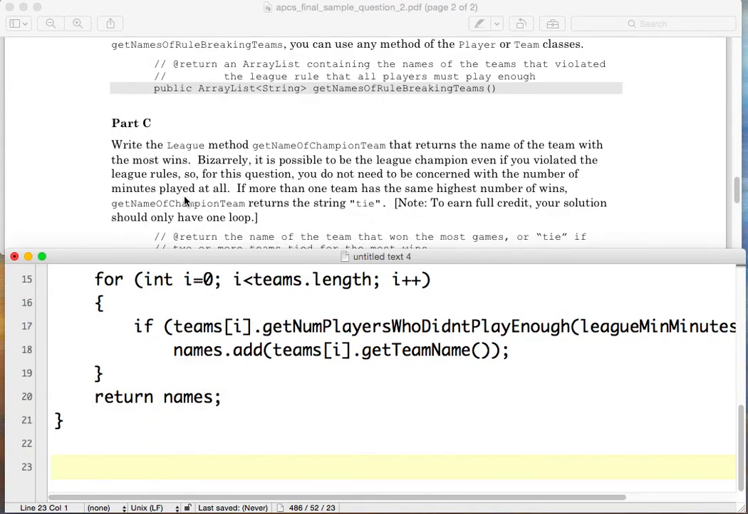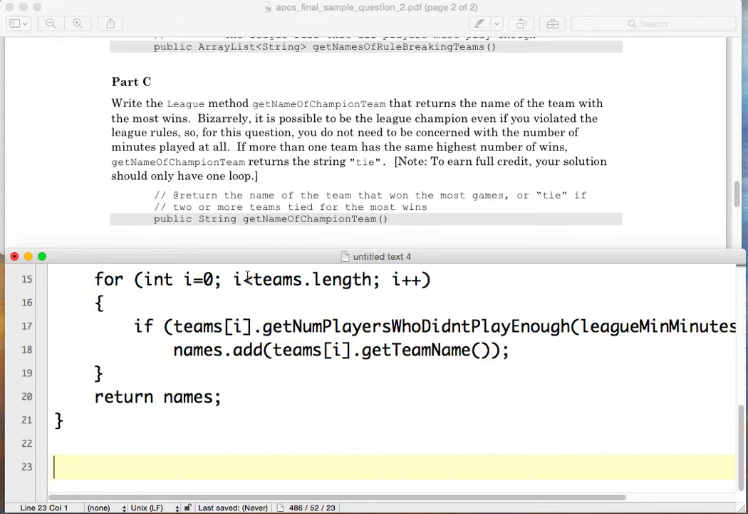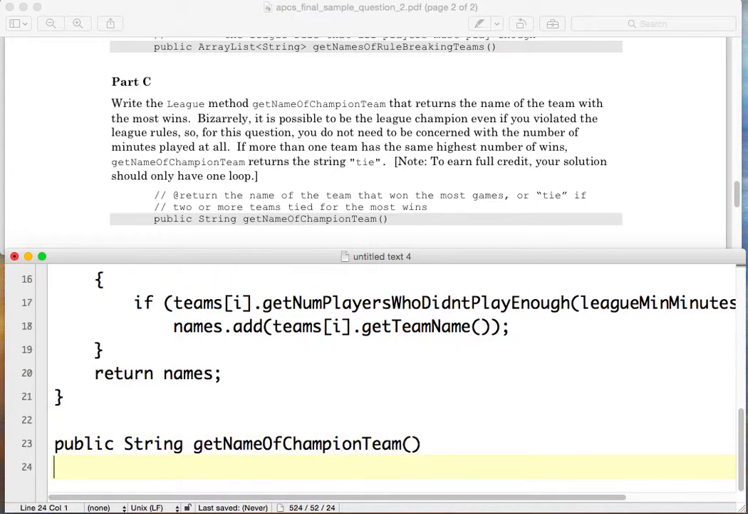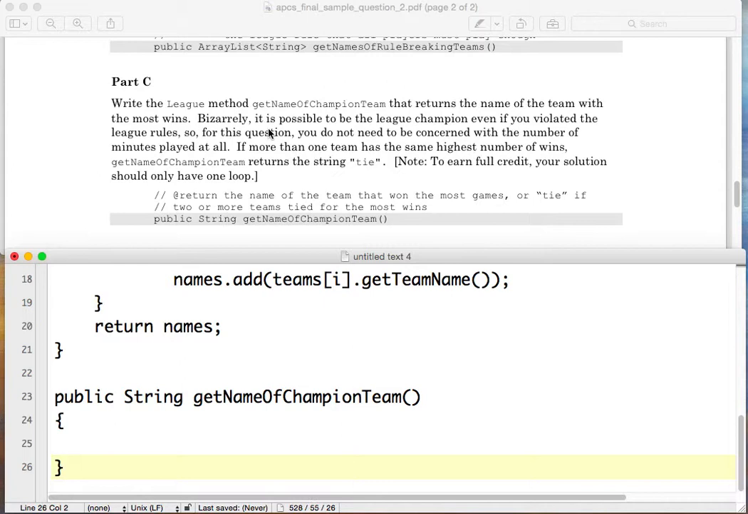Part C of the question says we're writing a method called getNameOfChampionTeam. So public String getNameOfChampionTeam. This is, again, our find-the-biggest, who's the belt holder champion strategy, with one little wrinkle, which is if there's a tie. In most of the questions I've given you before, I've just said don't worry about it, there won't be a tie. Now I'm actually saying you need to worry about there being a tie, because you return the name of the team or the string "tie" if there is a tie. Okay? Several different ways you could do that, but I'll present one way.